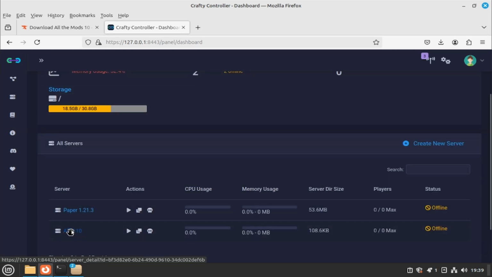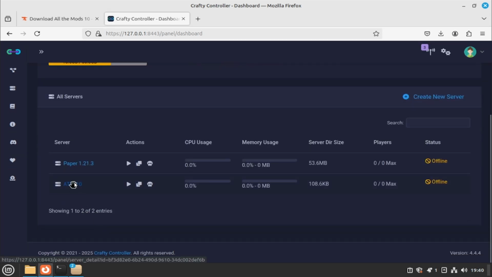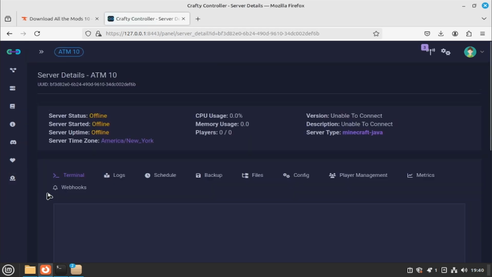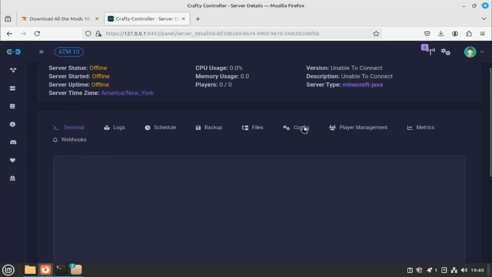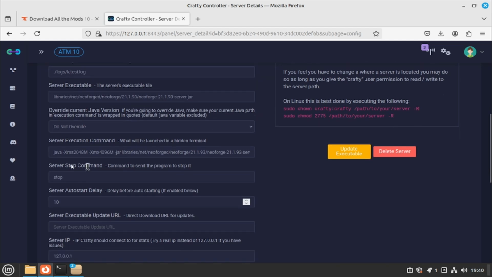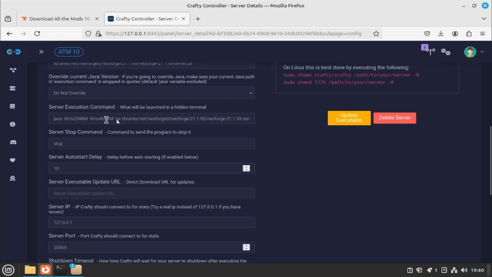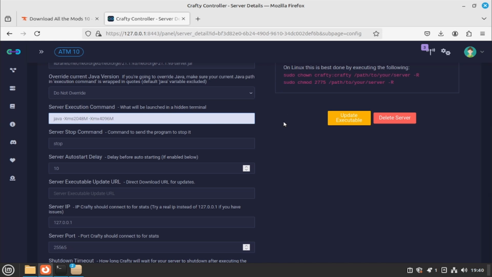All right, now that that's imported, we just have one more step to take care of. Come over here to config, and in our server execution command, we need to change a couple things. We're going to delete everything after our last RAM argument. And we're going to type @libraries/net/neoforged, with a D, /neoforge/21.1.93/ and here's where it gets a little tricky.